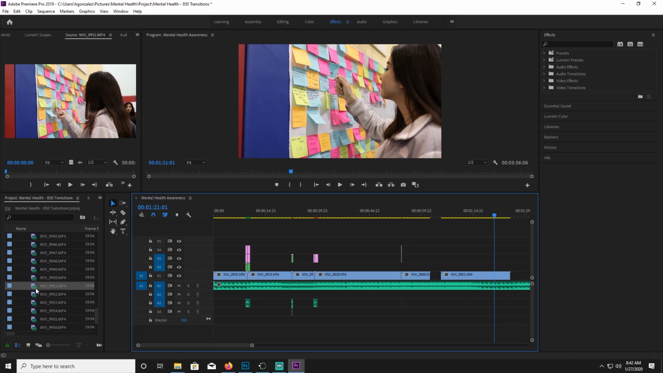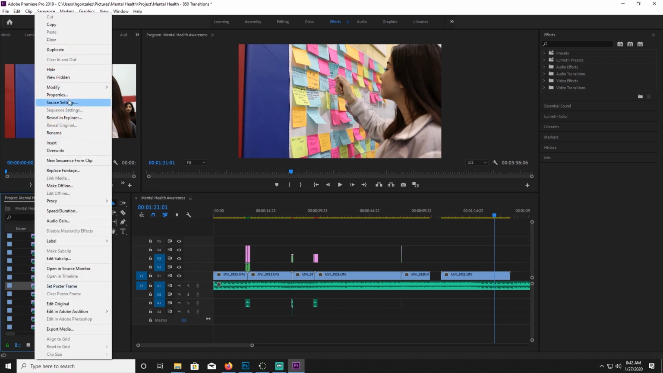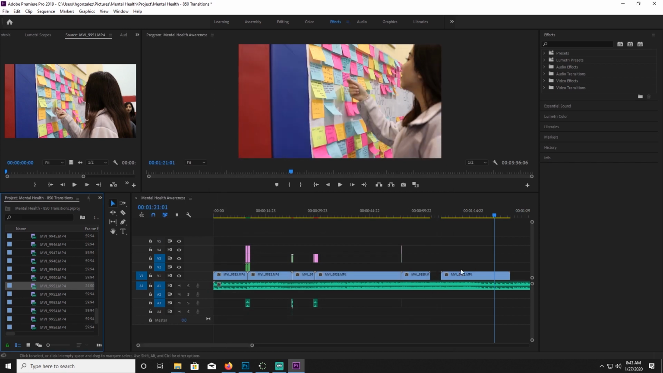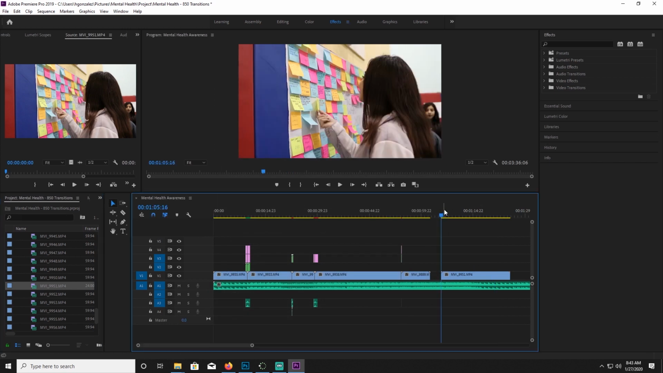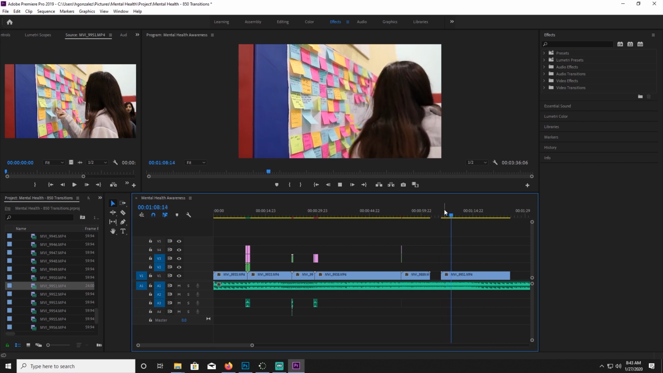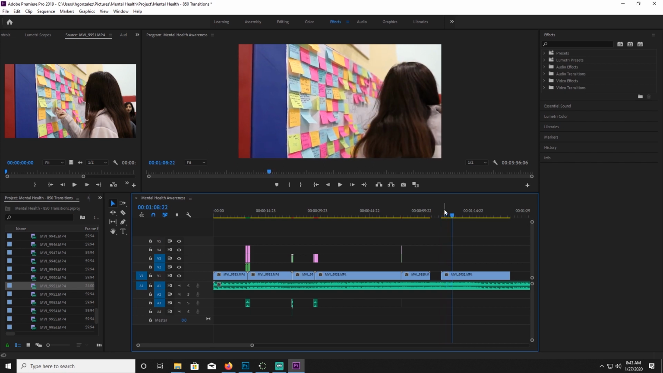Because this is 60 frames per second, I can right click on the video, head over to modify and interpret footage, switch it from 60 frames down to 24 frames, press OK. The video will get a little bit slower, but still hold the same effect. Notice now it's in slow motion.